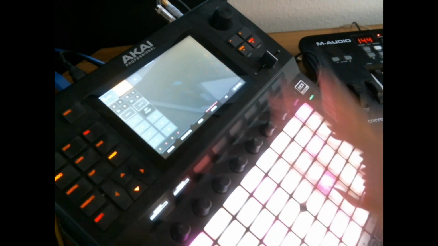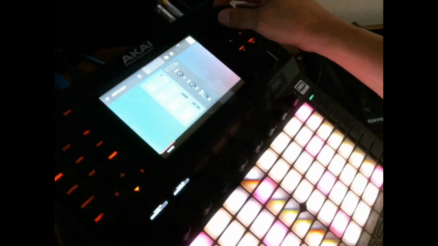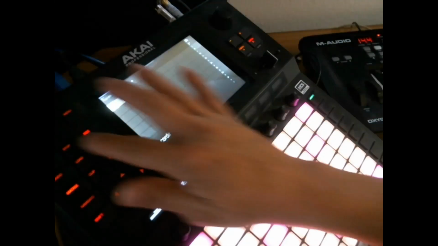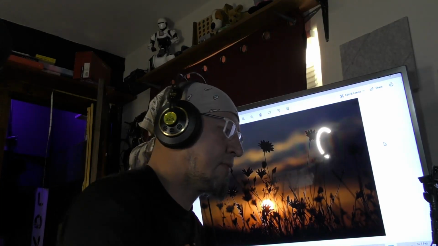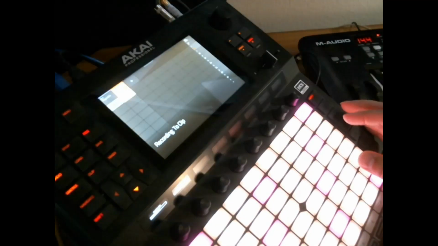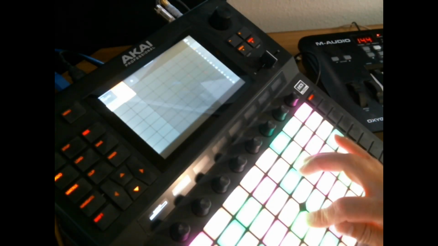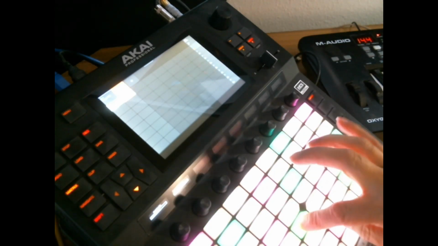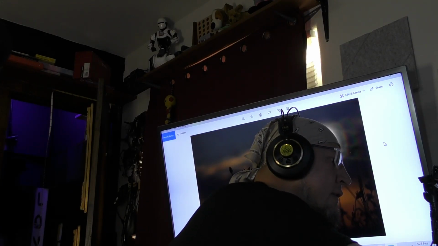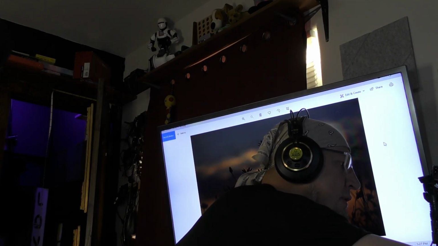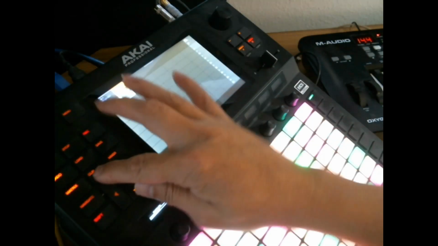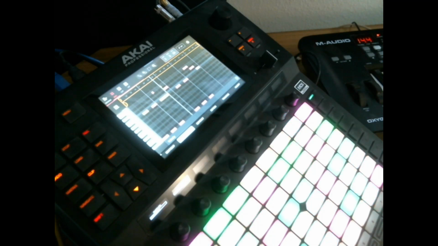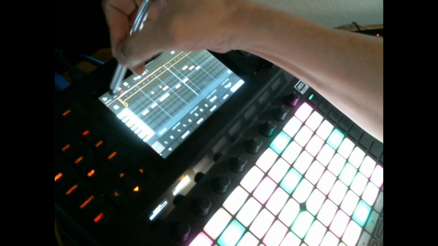Oh, I need a bigger clip. Hold on. Need a bigger clip. Undo. Create a clip. Edit clip. Let's make a loop of about 4 bars and 1, 2, 3, 4. Swing.